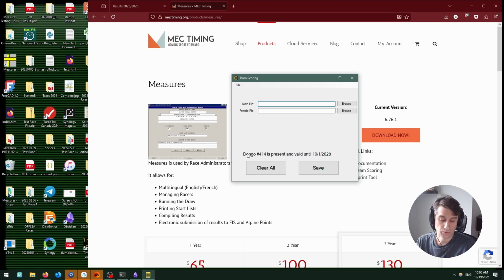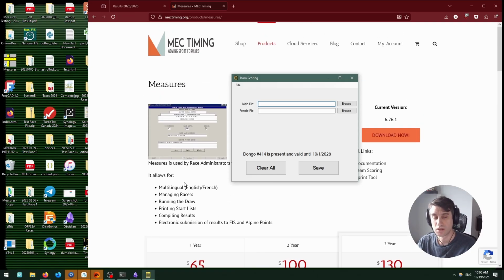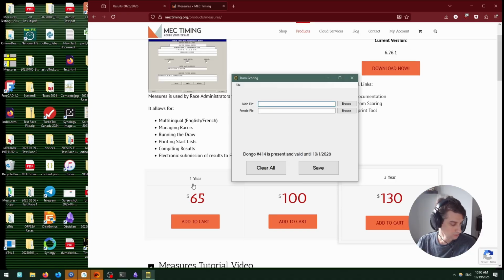Team scoring requires a license. For people who use Measures and Dietrich, it's included in your license. If you are using Split Second, you can purchase a Measures license that can either be put on a USB dongle that looks like that, or we implemented last year the ability to apply it directly to your computer. So you don't need to buy a dongle. You can just purchase the 1 year license and it runs just on your laptop.